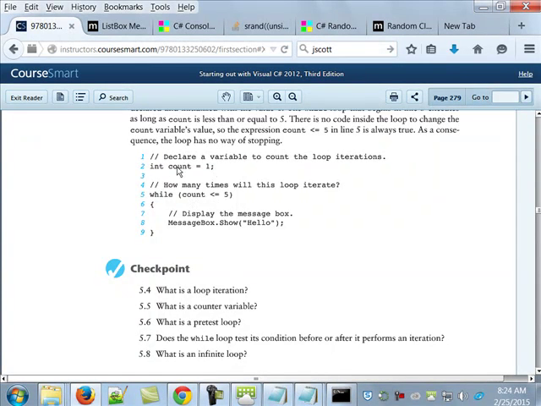Count is equal to 1. While it's less than or equal to 5, display hello. You're never changing the value of count. Remember, there's 3 things that you have to do for a loop. You have to initialize your loop control variable, test your loop control variable, and change your loop control variable. We're never changing it, so that's just going to keep printing out hello, hello, hello. Eventually you'll go into an infinite loop.